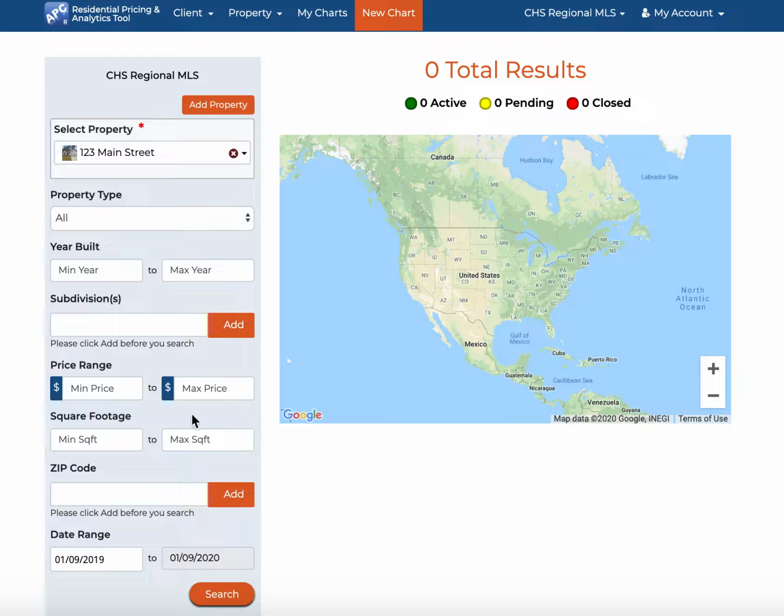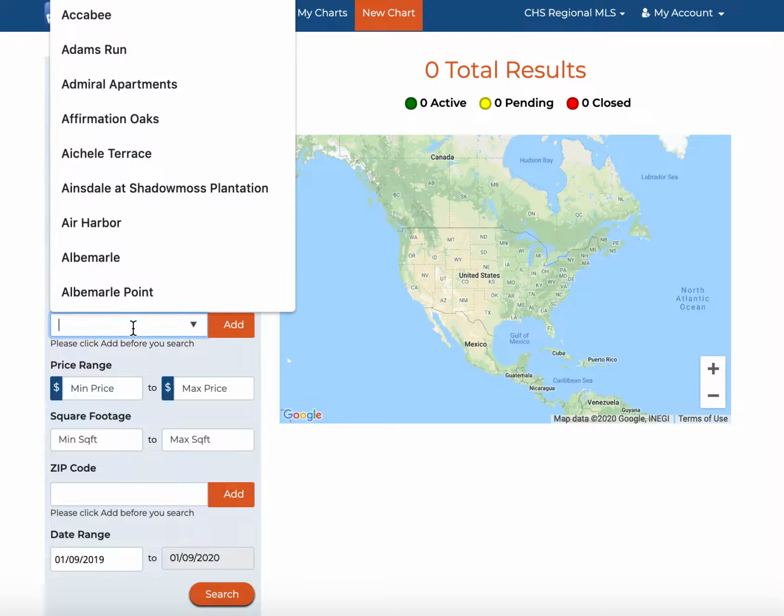Now they select their search criteria. The agent's role is to pick the criteria that best fits to pick the most similar comps. So we're going to do single family detached. Year built can be used if they have a historical house or maybe a new construction. In this example, we're going to leave this blank.